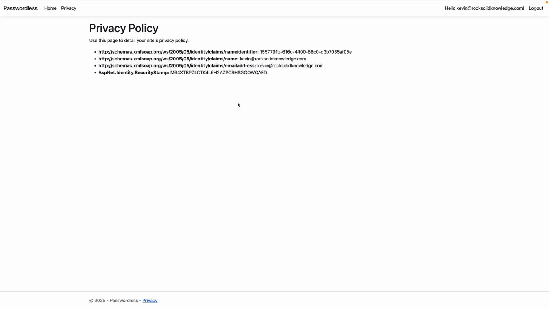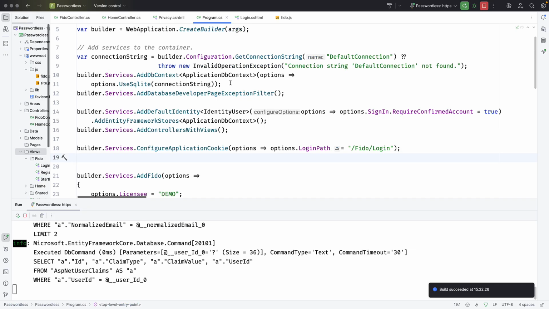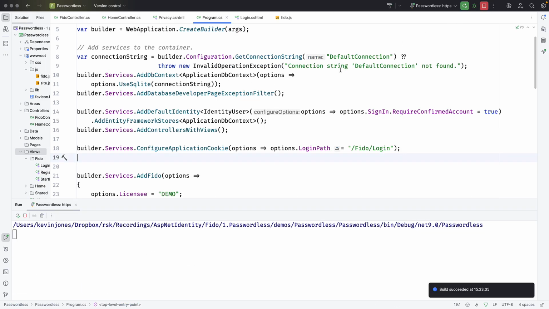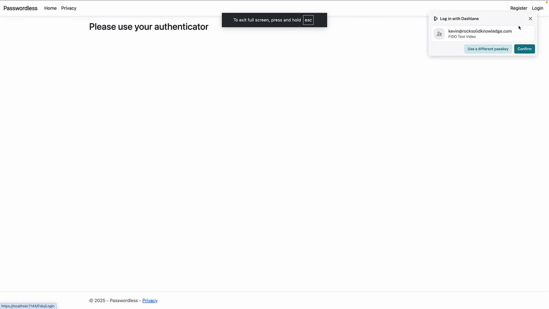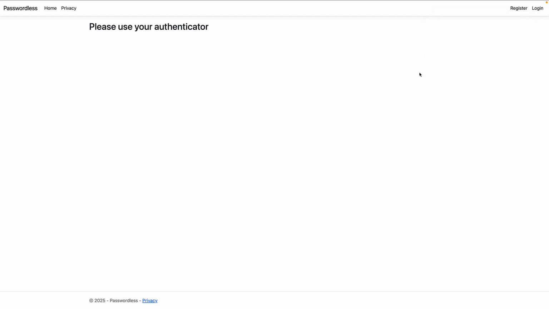Now, there's still one issue here. And the issue is that we're only using the in-memory store for our FIDO component. So let me show you this. If I log out here, I go back to Rider and I restart the application. If I go back to the browser and try and log in, it asks me to interact with the device. The device knows my information. Click on confirm, but login fails.